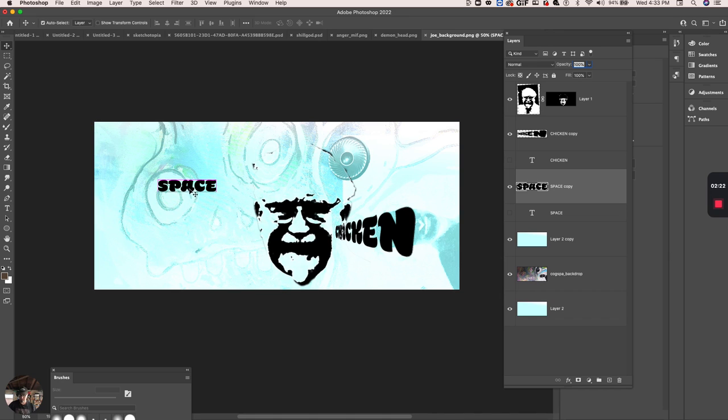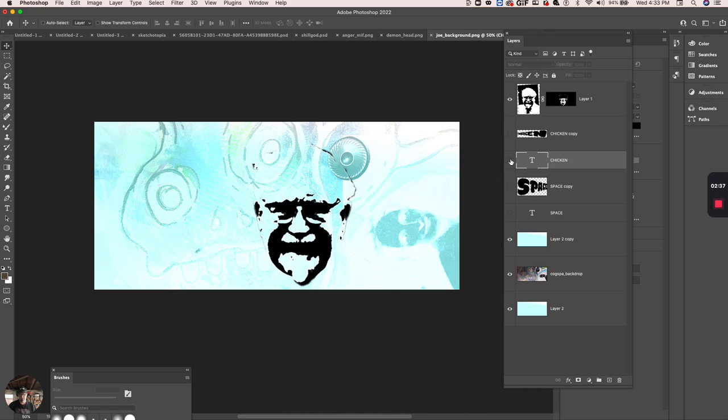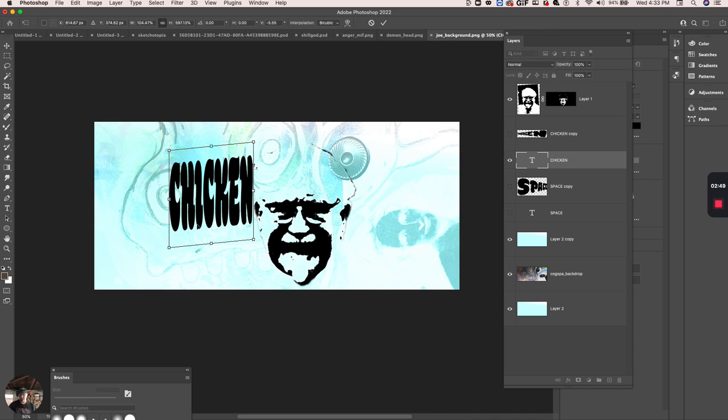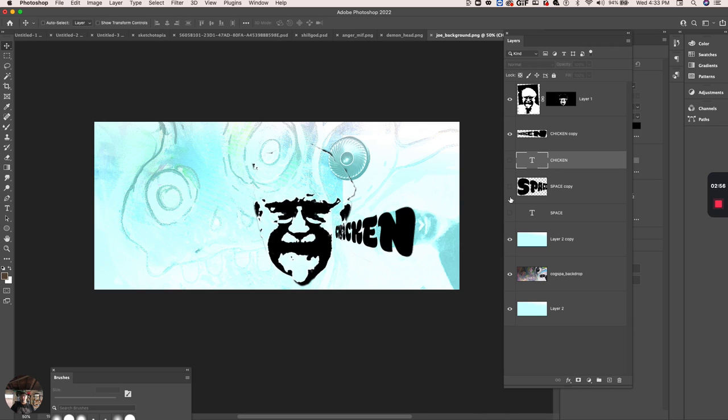Again, Command T or Control T on a PC, Shift Option Command, and then drag a corner, and that's how you create perspective type. If I go back to the original type that was unrasterized or not rasterized, the word chicken here, hit Command T and try those shortcuts, you can see it skews it if I do a Shift Option Command, but it doesn't create the perspective. So again, the type has to be rasterized in order for this to work.